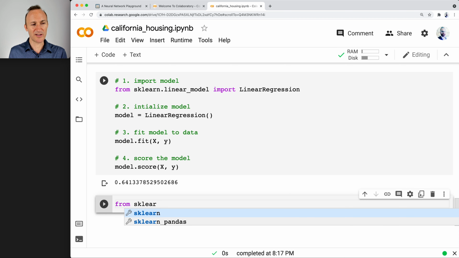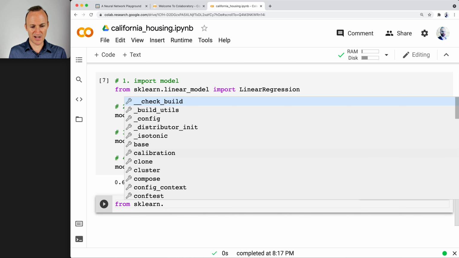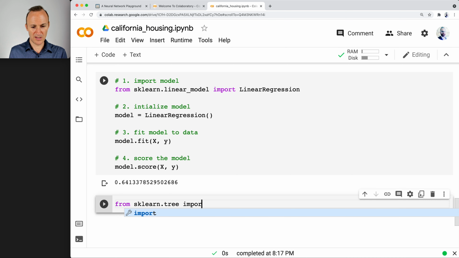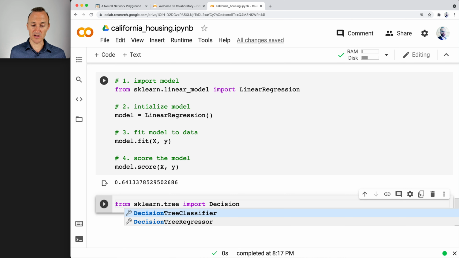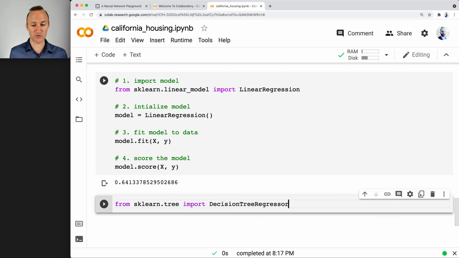From sklearn, let's try another model. From sklearn.tree, import DecisionTreeRegressor. Okay, it's got to be the regressor, not the classifier, because again, as mentioned, the output column, the Y column, is a regressor. If all the values were 0 or 1, like yes or no, then you would want the classifier, because it classifies into 2 or more separate groups that are not quantifiable. So we want a decision tree regressor.